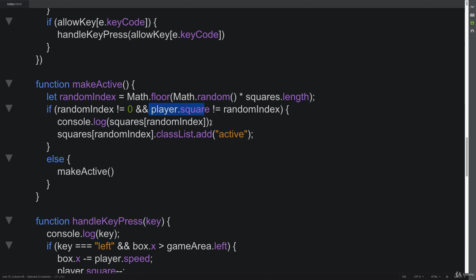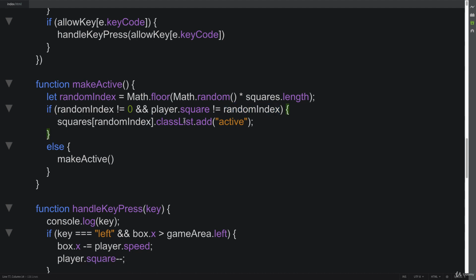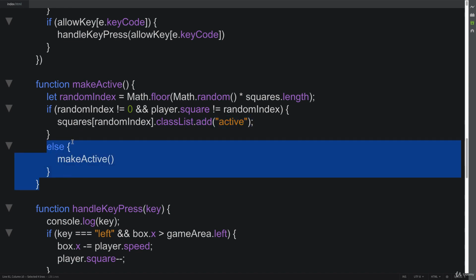And also we're taking our player square and making sure that we're not selecting the same square that the player is currently sitting on, because then you're not going to have smooth gameplay. And we can get rid of the console message. We don't need that anymore. And we're selecting and adding the class list of active. Also then we're ending the function.